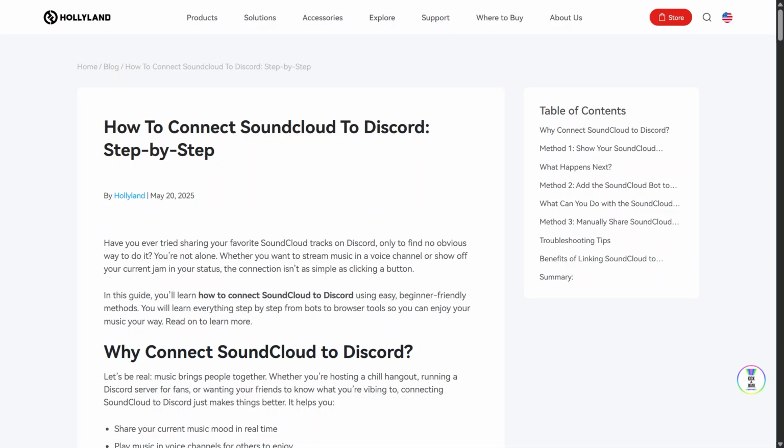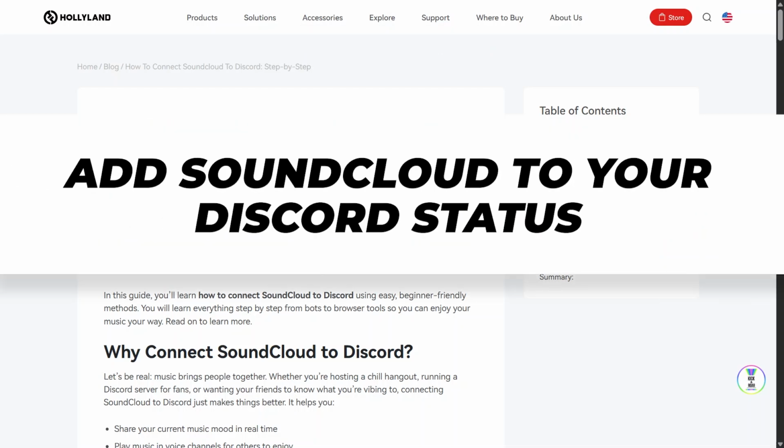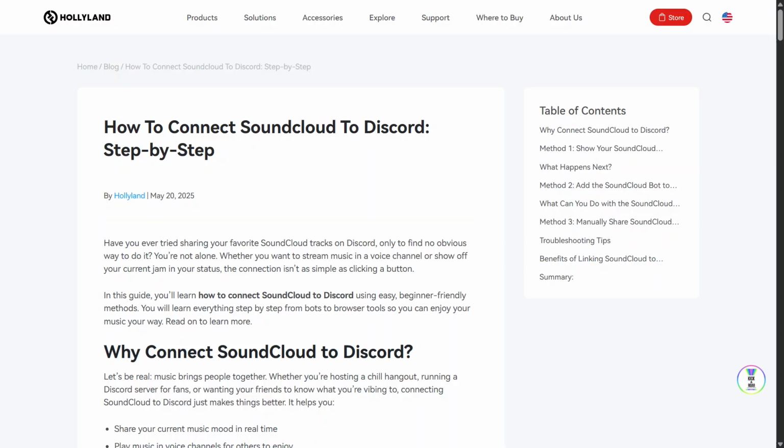Hi everyone, in this video we will show you how to add SoundCloud to your Discord status. Discord doesn't have a built-in option to display your SoundCloud activity. However, you can use a free tool called Pre-MIDI to show the songs you're listening to as your Discord rich presence.